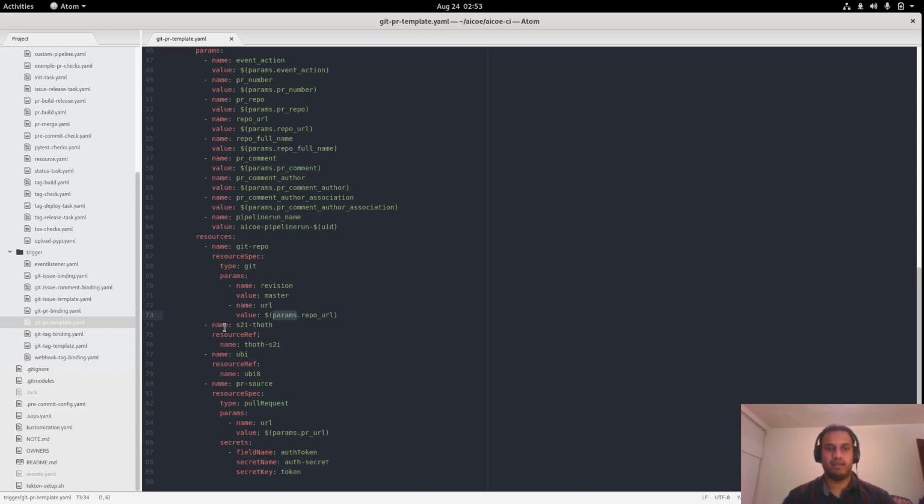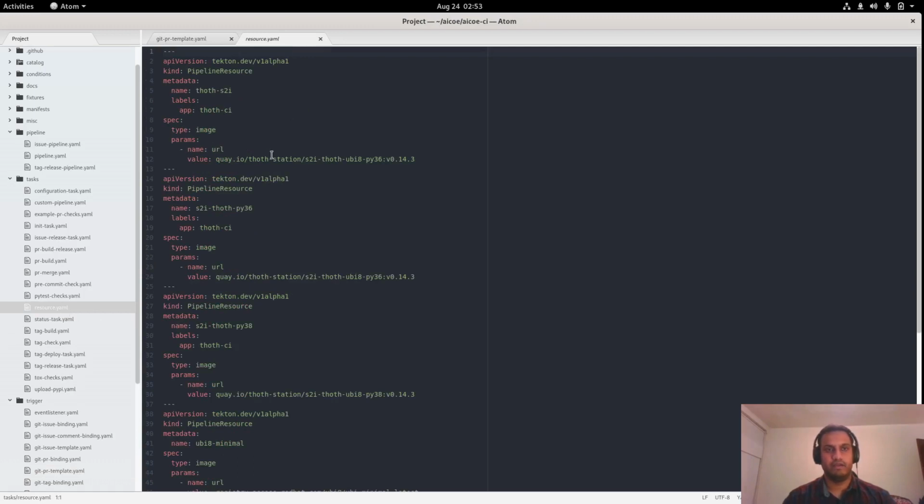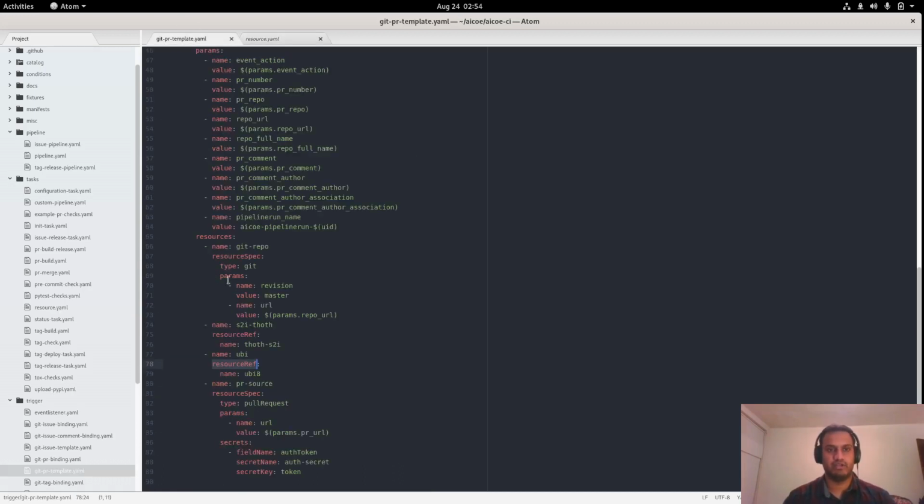Apart from this, as I said, you can describe the resources in a manifest file. Here you see there's an S2I Thoth image, a UBI 8 image. We have taken a reference, so these are being described in the resource file. So let's look through them. Here we have described the S2I Thoth image. The image which we are using is the S2I Thoth base image, which is developed by the Thoth project team. And then there is a UBI 8 image. So we are passing those images also as resources which can be used in a Tekton task.